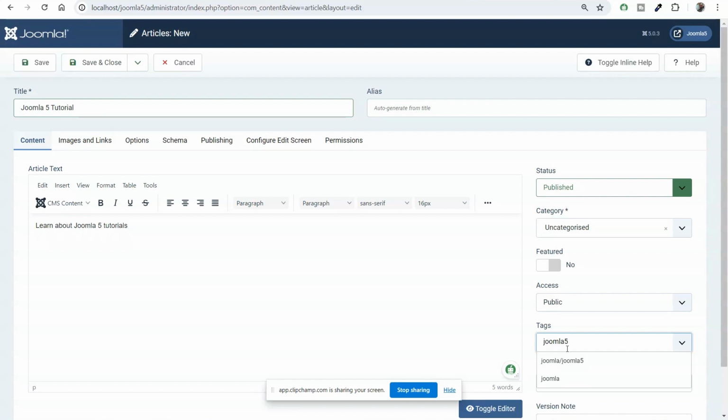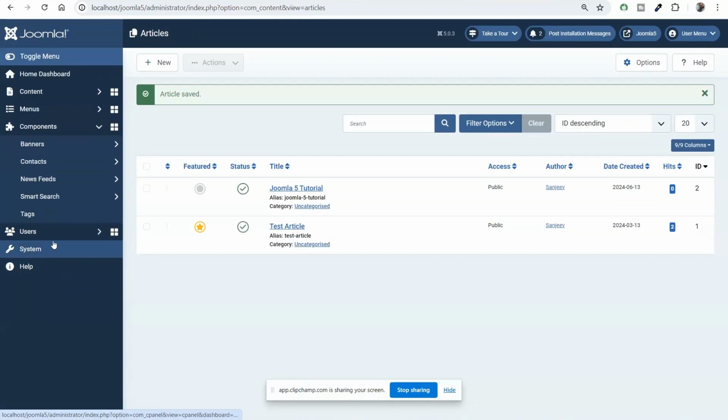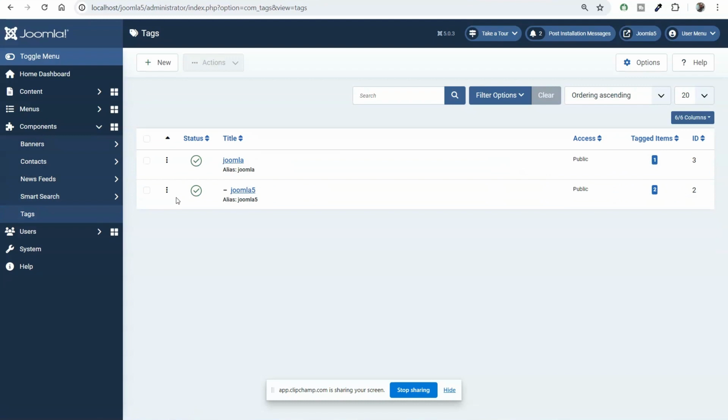Now you can see the tags input field at the right hand side. Select or type a tag and hit enter. Click on Save button. Go to Components menu and select Tags menu. Here you can see your inserted tags are stored. So you can manage all tags from here.